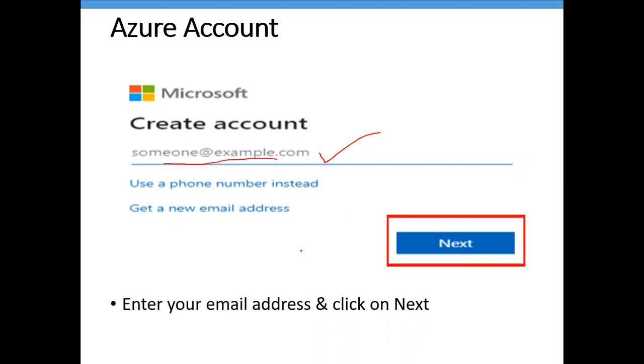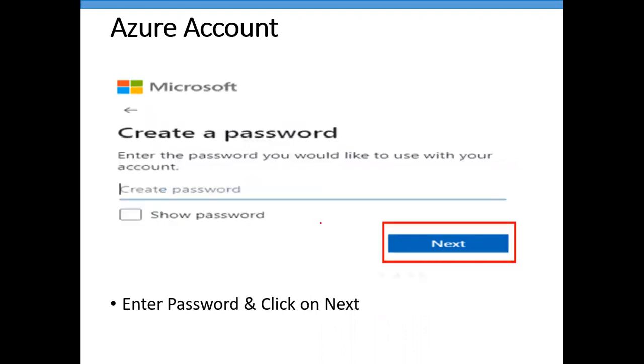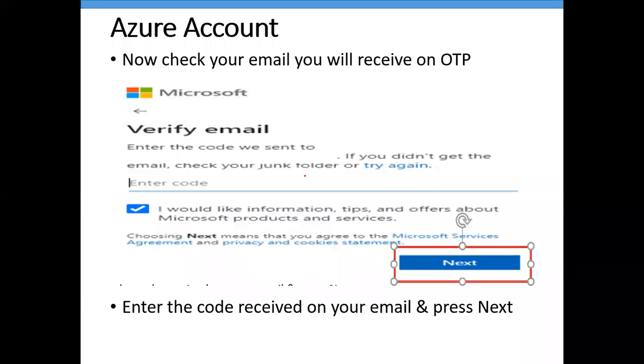After that, you can give that email ID here and then click on next. Now, when I click on next, you need to give your password. You can give any password here, up to 12 characters long, but the minimum is 6 characters. When you click on next, it will send you one OTP on your email ID. The OTP you receive on your email ID, you need to enter here and then click on next. Now it is going to validate your email ID.